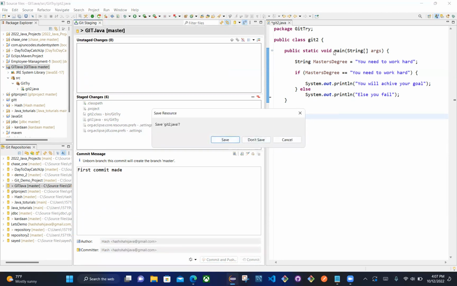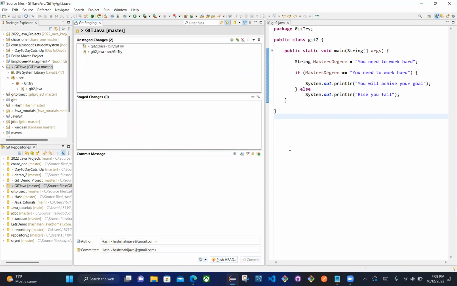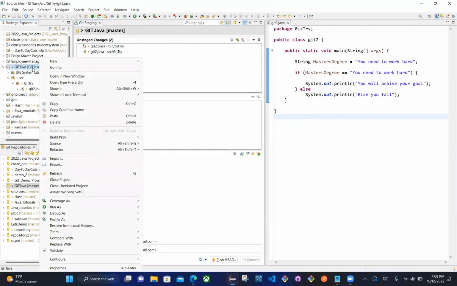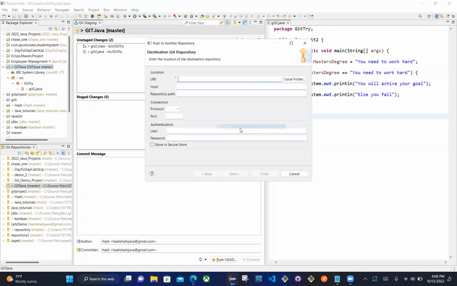Well, we gotta save that. I forgot to save that, but that's fine. I'll go ahead and save it. Should be good now. There you go. So, and the state changes. So changes came. There you go. Now what you have to do is go ahead and push this. You go back here to team and remote and push it.